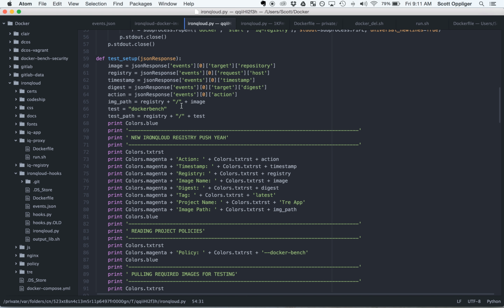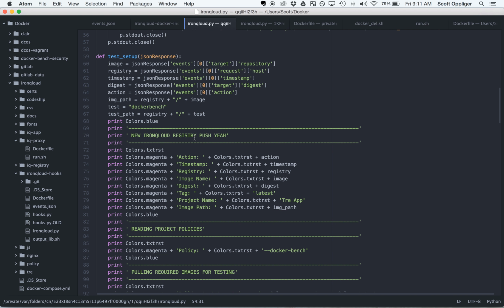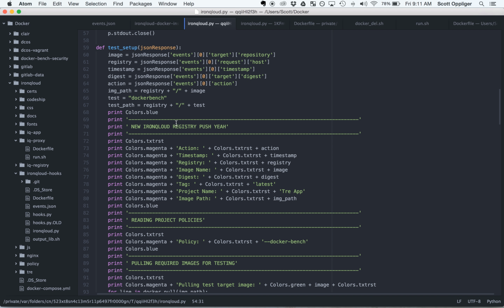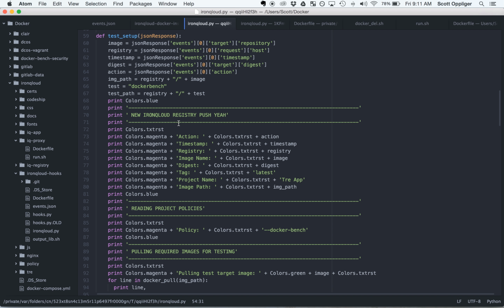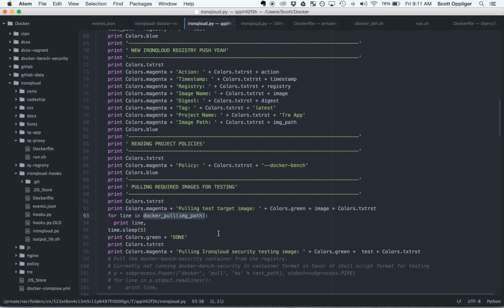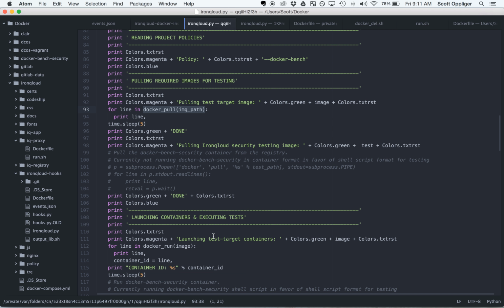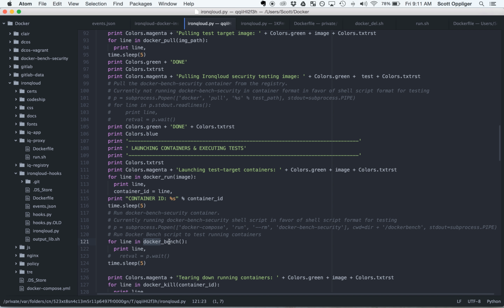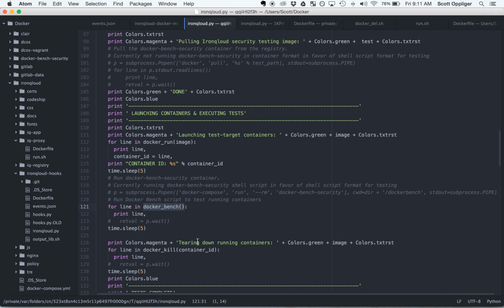routine here. It's called test setup, but it really should be more appropriately named main or test execution or something of that nature. But this is the main routine where all the various functions get called. So in this case right here, I'm actually calling the Docker pull. We call the Docker run routine right here. And then we call the Docker bench routine, which executes the Docker bench tests.